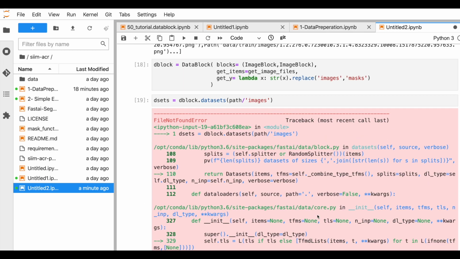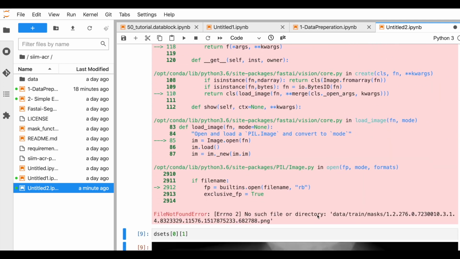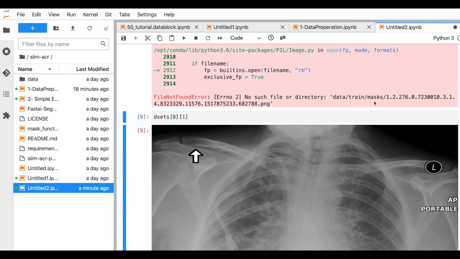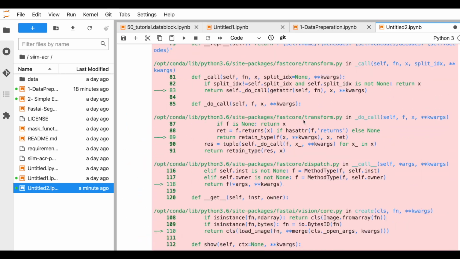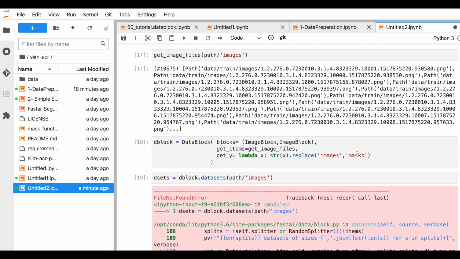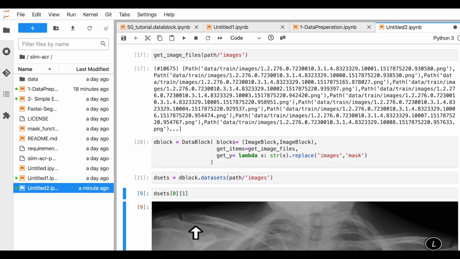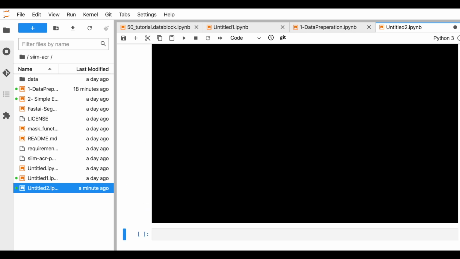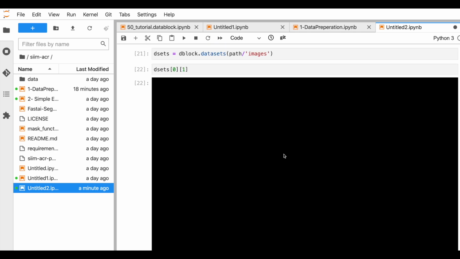Okay, something is still wrong. What is wrong? Okay, train masks, this image is not there. Okay, why is it not there? Just now I said it's not masks, it's mask. Okay, so you always make mistakes, so it's a good idea to check it. Okay, so there's an empty mask here.